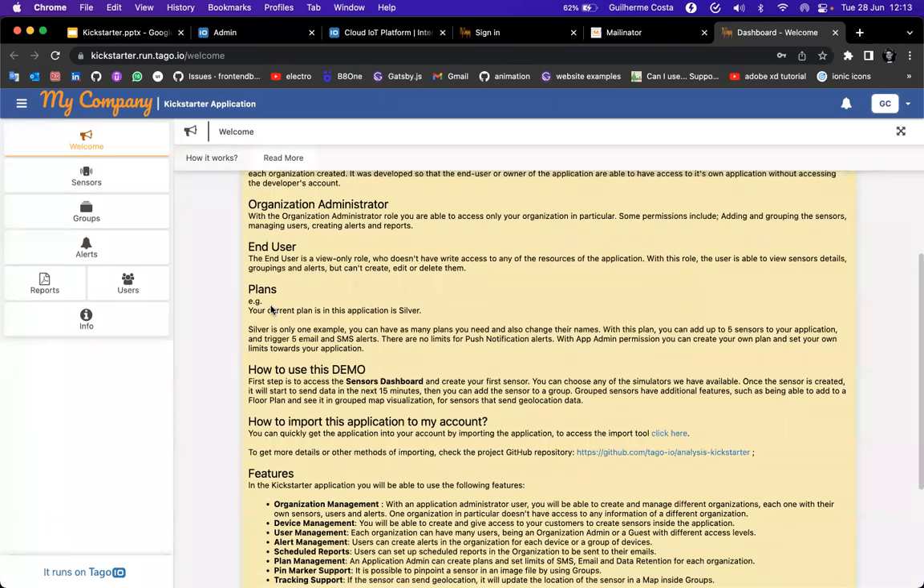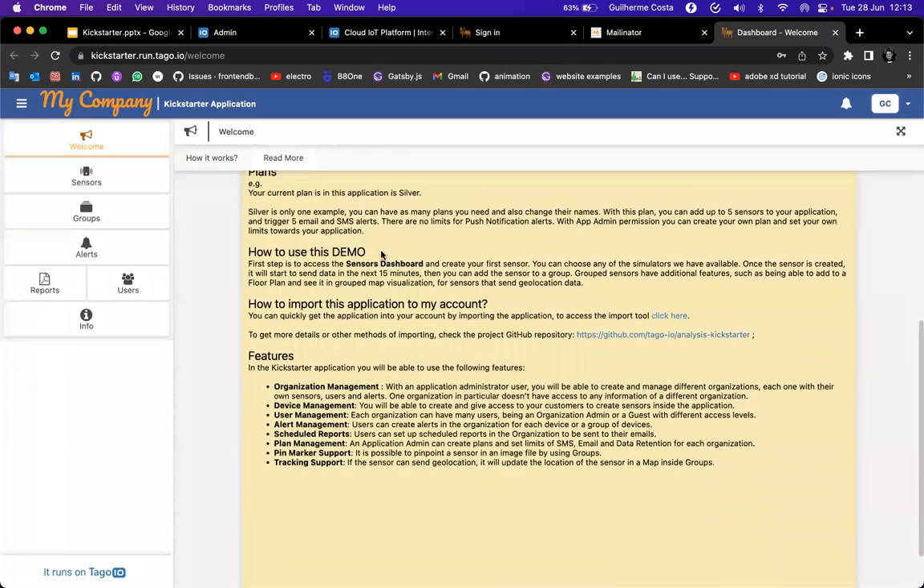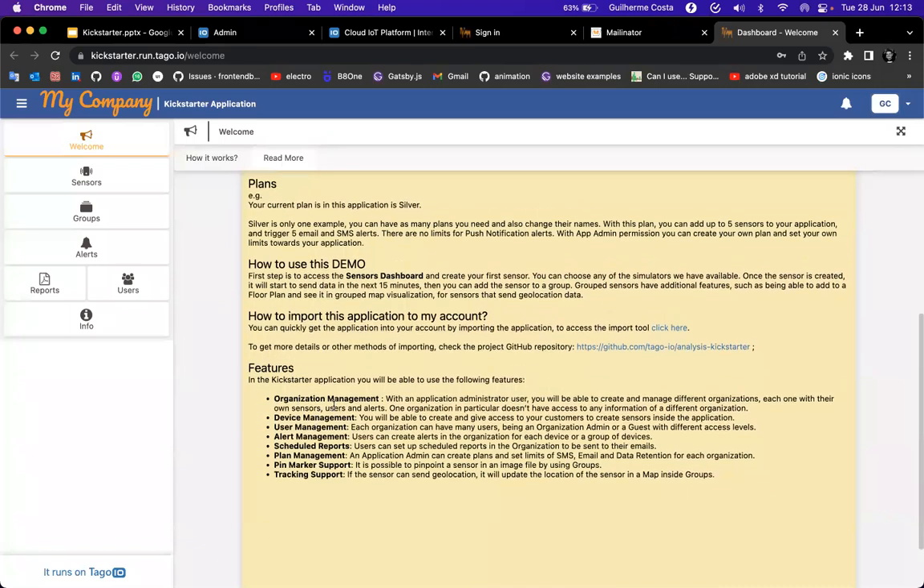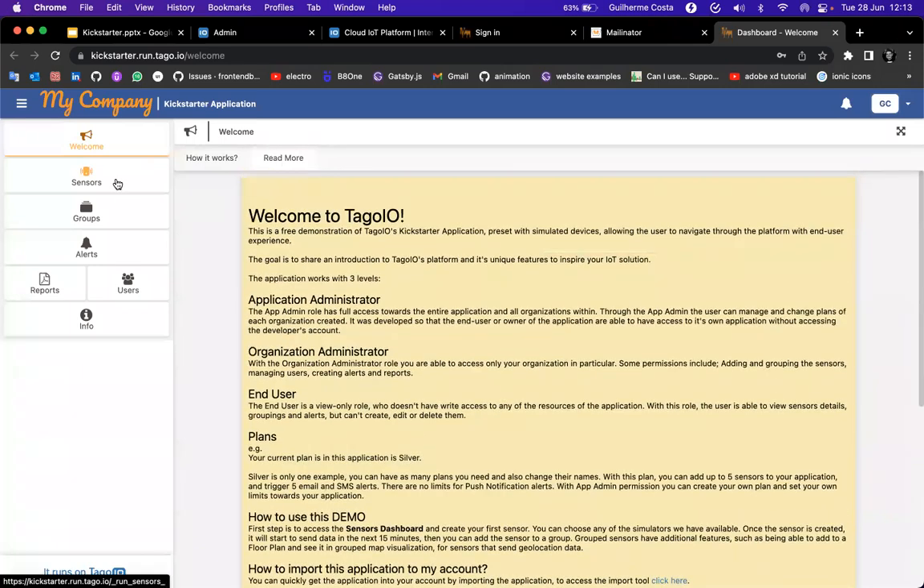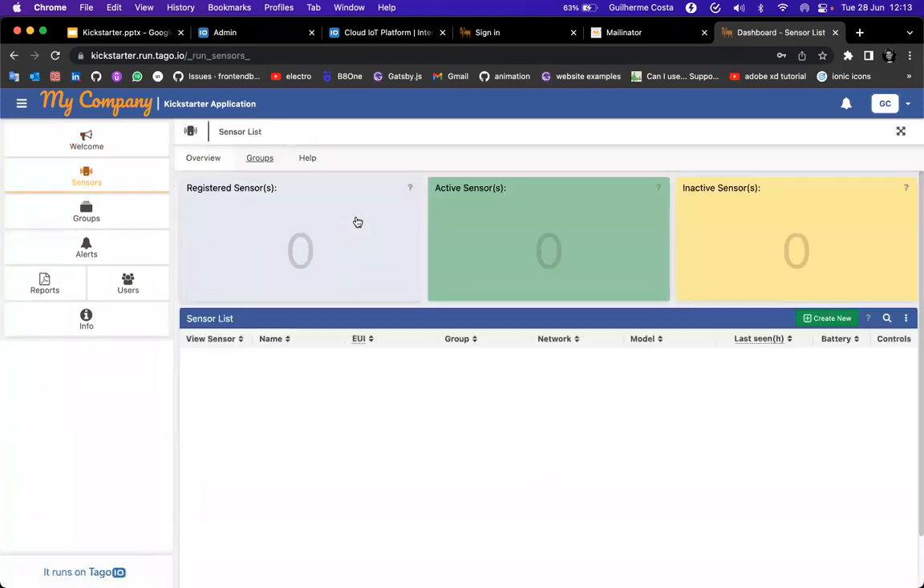If you want to track the service usage and limit the usage of email, SMS, push notification, and data retention from your users that are under your application. There is how to use this demo and how to import this application to my account, and a brief explanation of the features. Okay, I will click on sensors here so we can add sensors and see how this works.